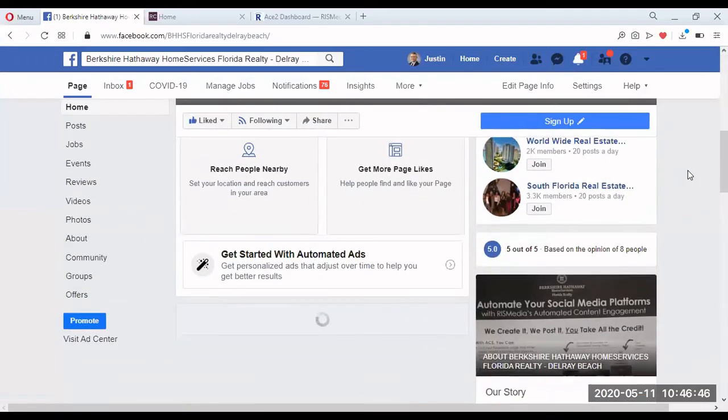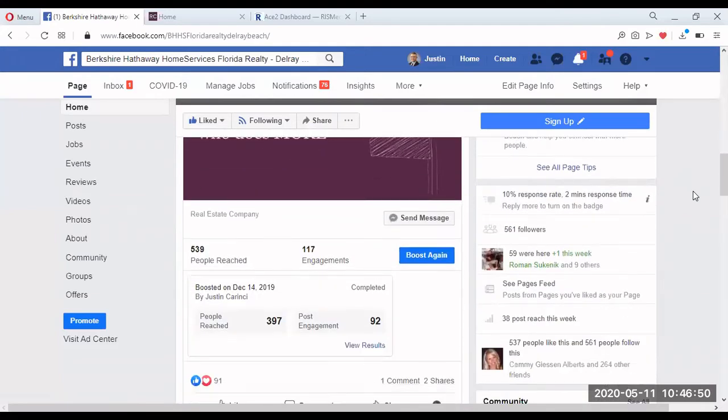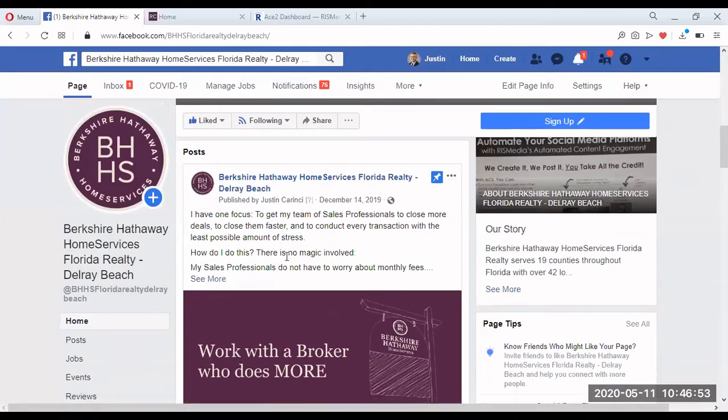But I'm going to scroll all the way down to my first post. This is a post that I have pinned, means that it's a post that I want to be all the way up on top.